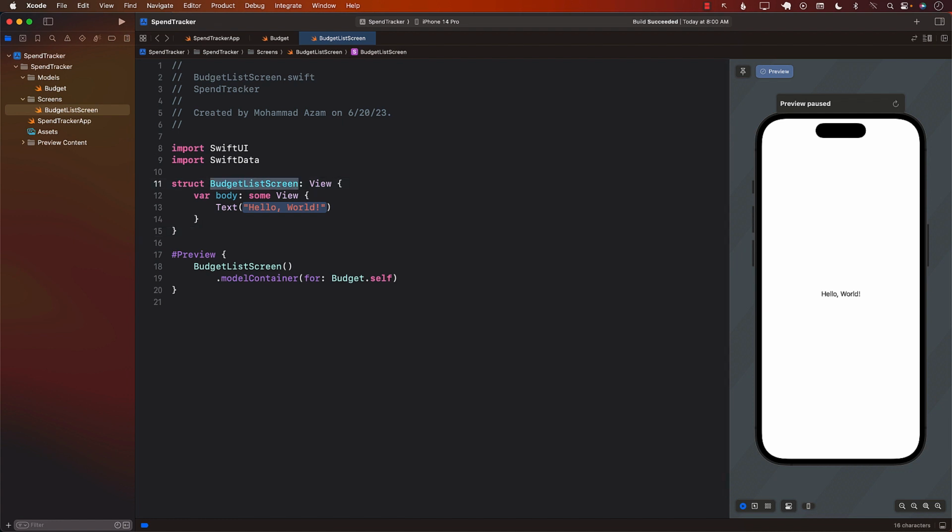Now the budget list screen doesn't really do anything. I mean, it doesn't have anything right now. We need to create a form. We also need to create some state variables so that we can gather that information.